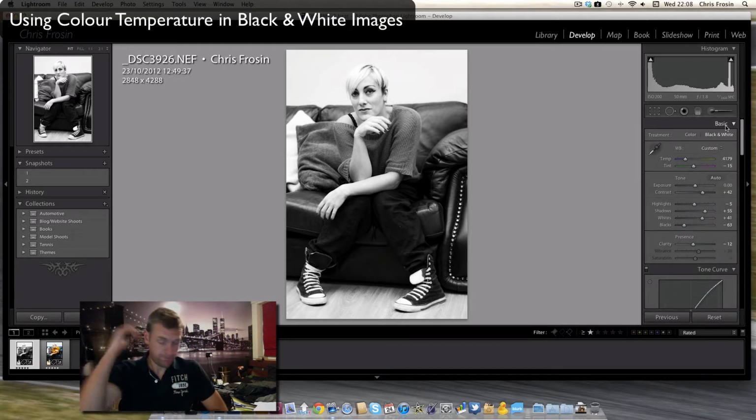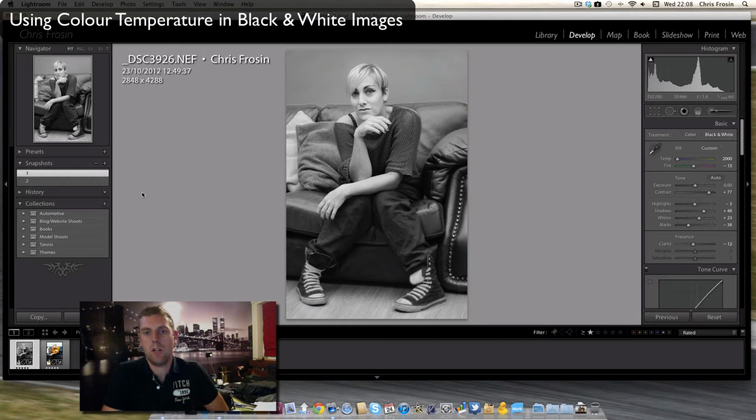So what we can do, if we go to this snapshot here, is use colour temperature to change the overall look of the picture, and when it converts into black and white, to then edit it in this direction. So let's have a look and see how we're going to do that.